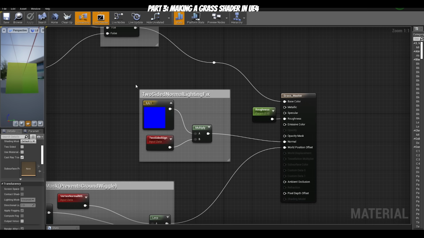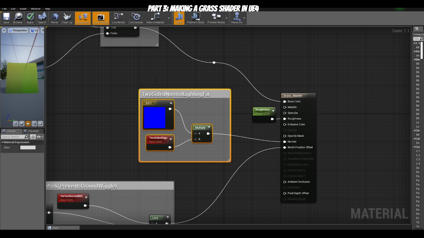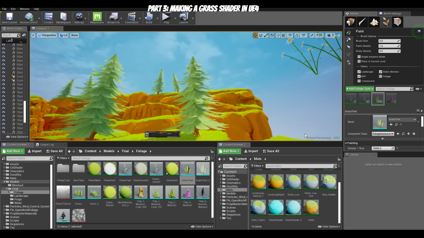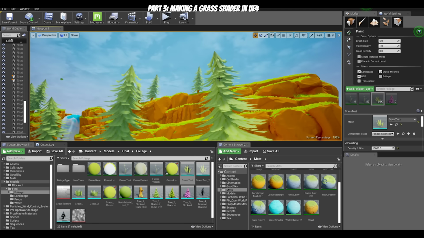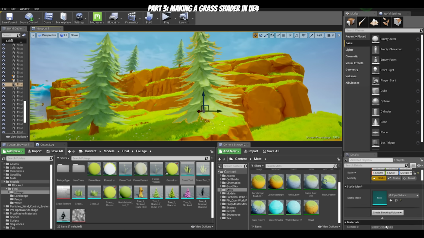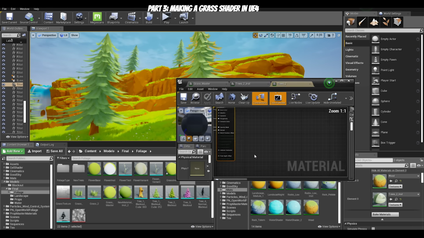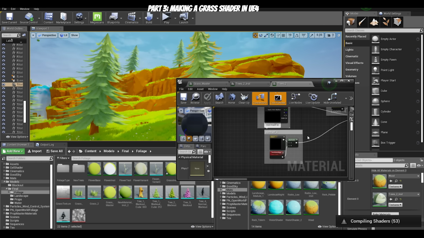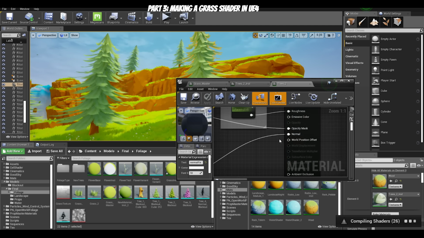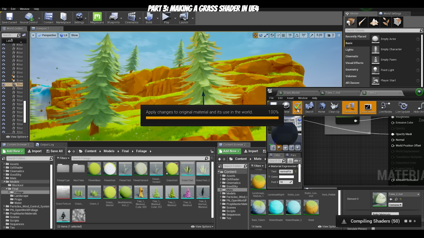So you can see over here, we got this two-sided normal lighting fix. I actually want to show this to you on my trees instead of my grass because it's way more apparent. All right, so this is our normal fix. Let me disconnect it. Just pay attention to the trees. I'm just gonna apply and.